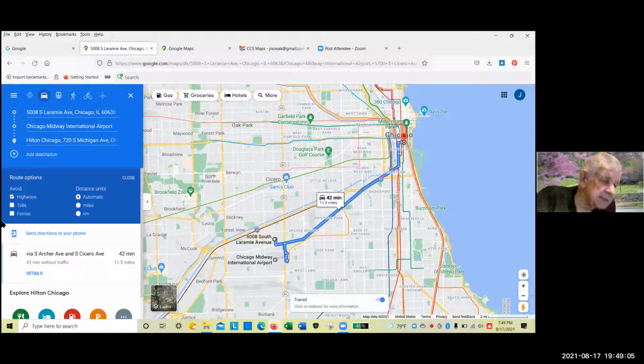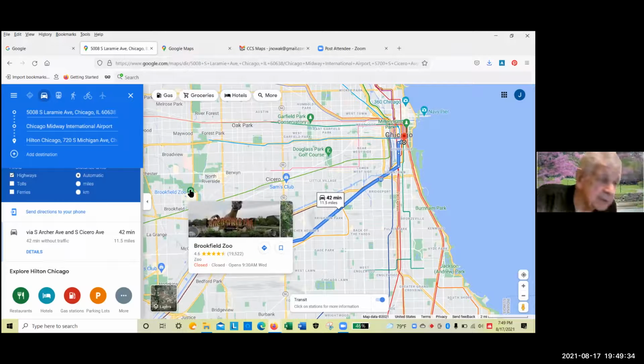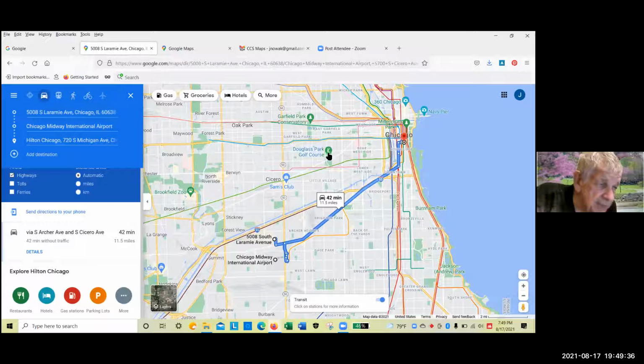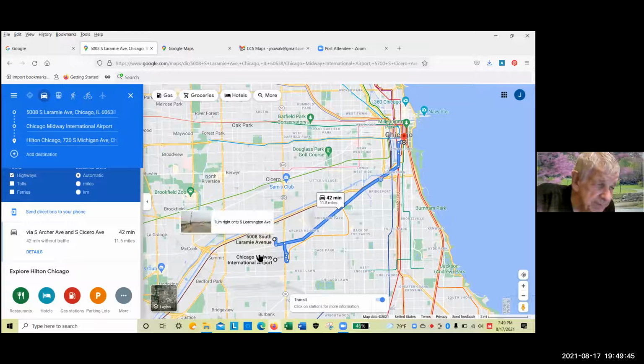And then the distance units are automatic. It uses miles in this country. But if you like, you can have it switched to kilometers. And then down at the bottom here, it has gas stations that are there along the way. You can have those displayed for you. You can have hotels and restaurants show up as well for you if you'd like. And I forget what this is. What is this? Oh, there's the points of interest. That's the zoo. That's a golf course. This is Union Pacific West Line. Okay, I guess that's the commuter train, etc.